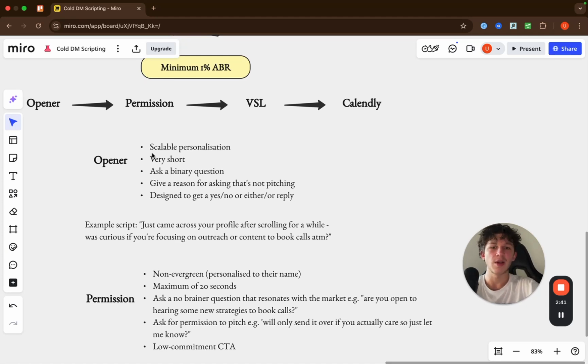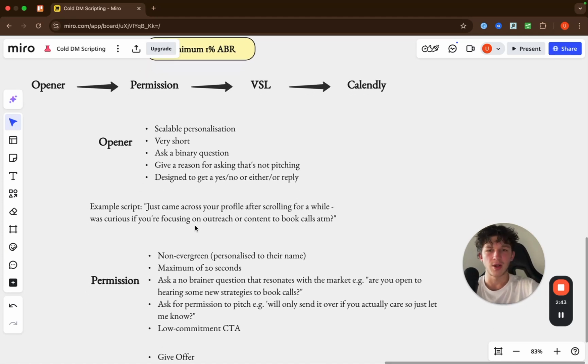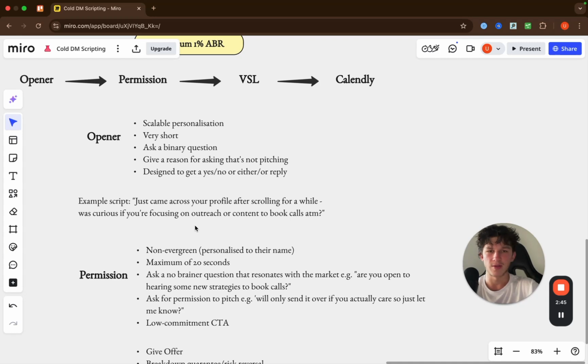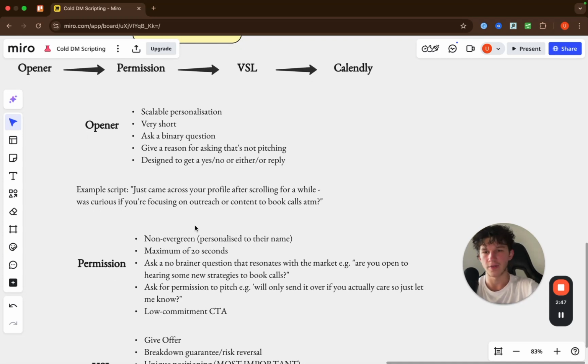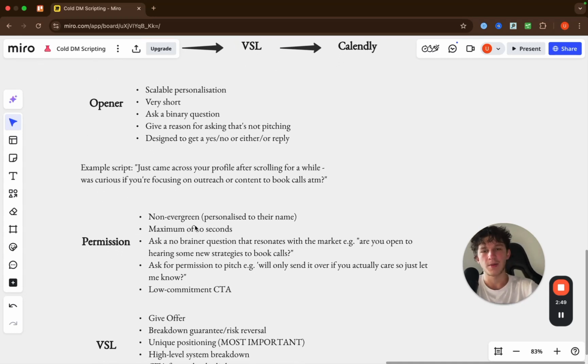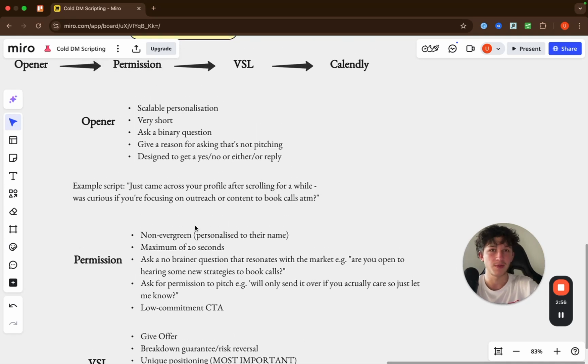So you want to give a reason for asking. It's not pitching. It's designed to get a yes, no, or either-or reply. For an example, you can copy this, but it's not really going to work over time. And if it does, it will run out and you'll never consistently book appointments on these platforms if you're copying other people, because the more that happens, the more the script will saturate, and prospects will know what you're doing.